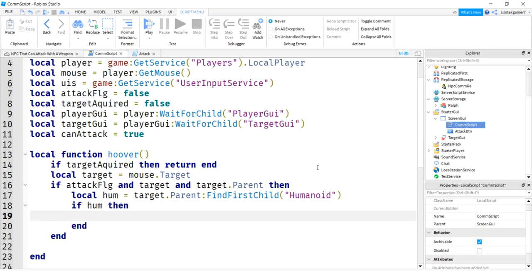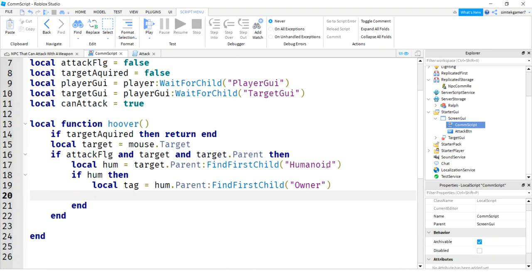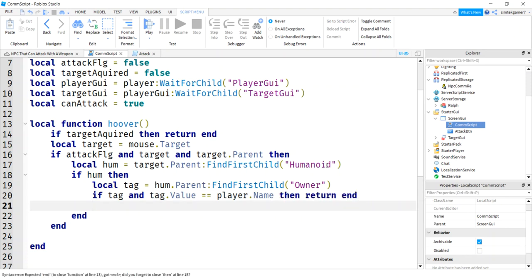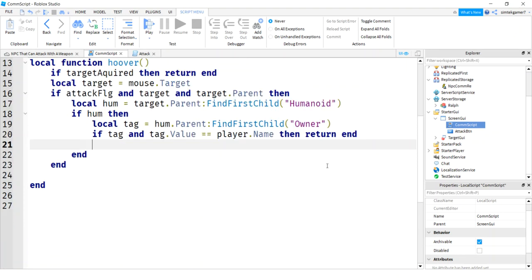Then let's get the tag. Remember, there's a tag on them. We haven't set it yet, but we will. Hum parent find first child owner. And we don't want him intentionally attacking us. So I'll say if tag exists and tag.value equals player.name, right? That's our local player. Then return end. So don't attack us if we accidentally click on ourselves when we're in attack mode.